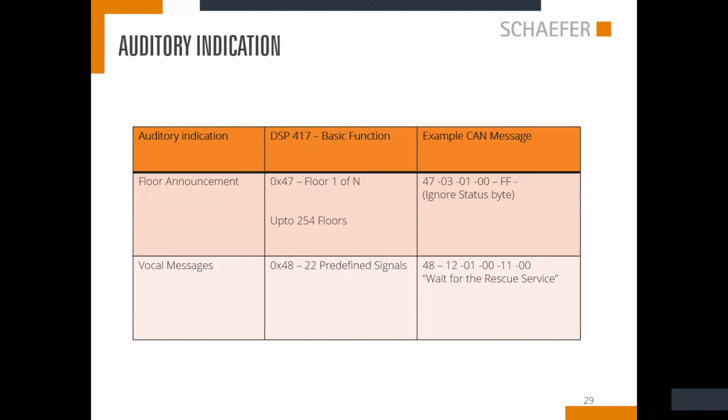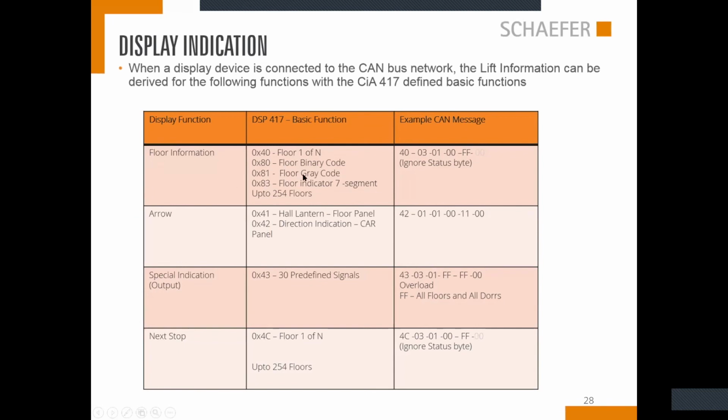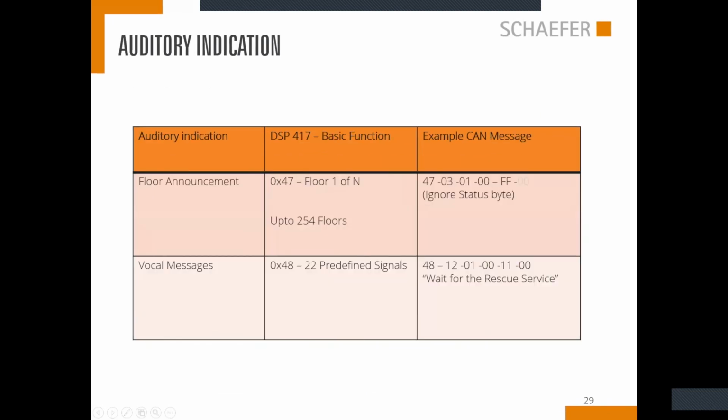So we also need auditory indication, because the floor announcement should be announced for each floor, or some special signals should be set. For floor announcement, it is 0x47, and the sub function shows which floor it is. Similar to the floor indication, where we have binary coding and gray coding, there are also some manufacturer-defined basic functions. I didn't include it here, but if you have further questions, you could ask us.